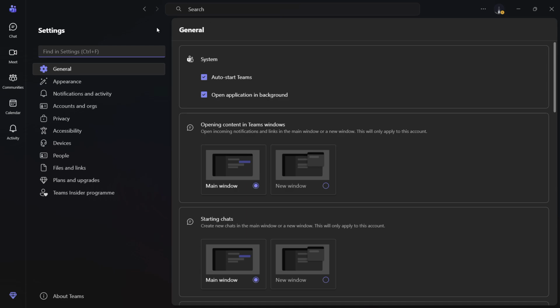Now, once you are here within the settings, you can also navigate to this particular page using a shortcut that is Control and the comma button. Now, once you are inside the settings, you have this option at the second last that says plans and upgrades.